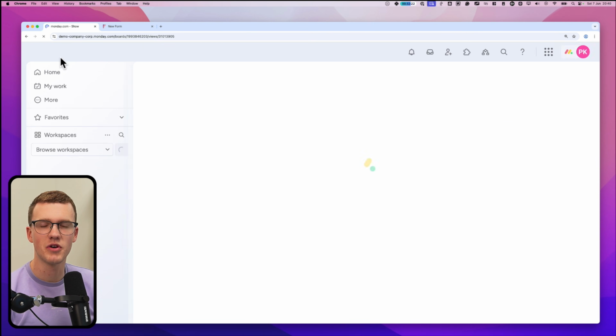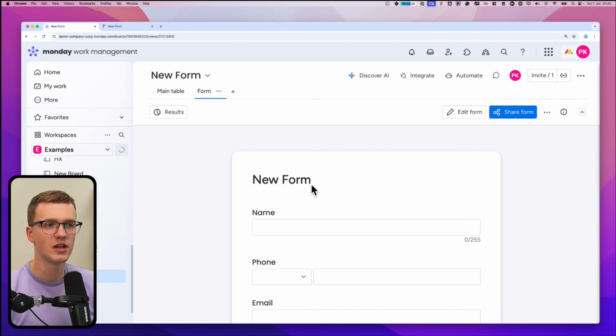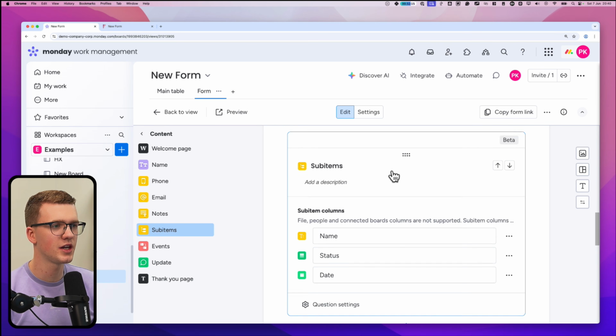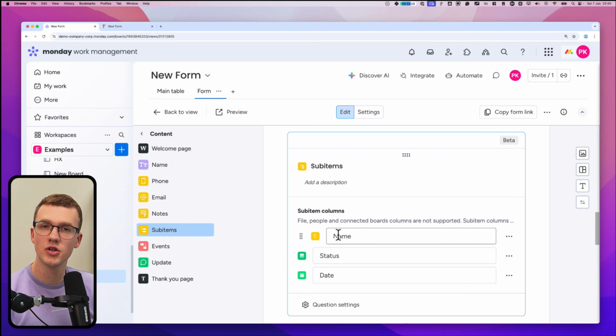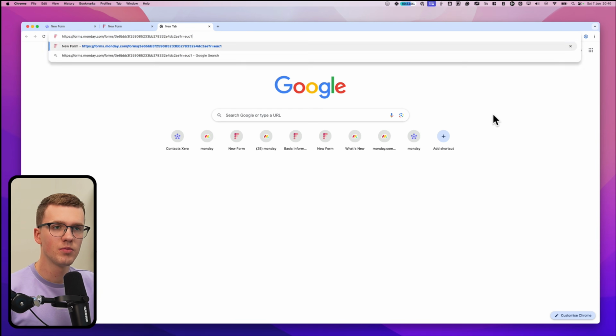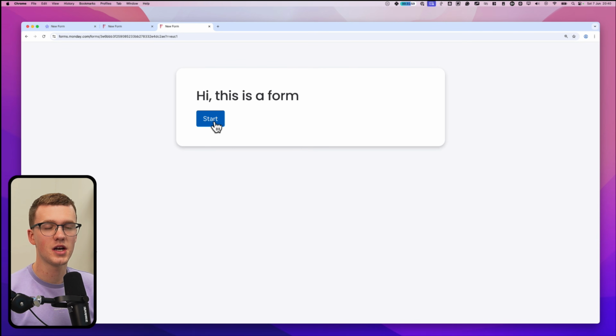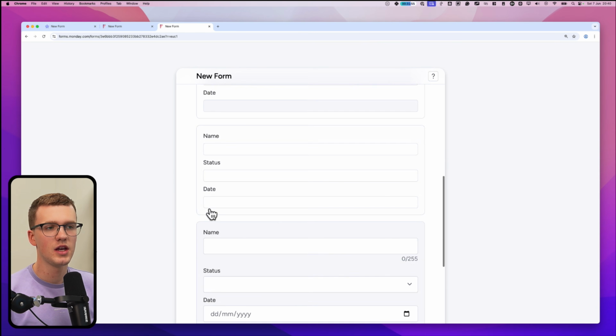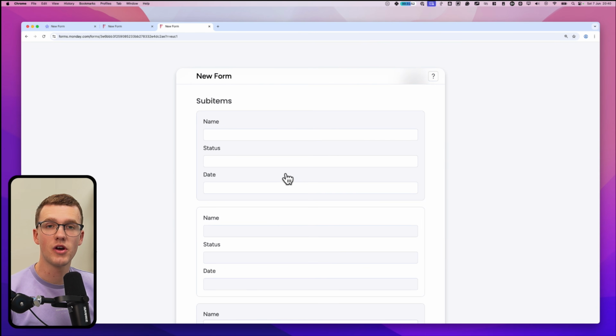Sometimes I just like to refresh to make sure it is loaded in instantly. So let me show you. Edit the form, go back to the sub-items, and here you can see all the columns on the sub-item level. You can give it a name, you can turn them off, you can hide them, give them a name, and that's basically it. A lot of interesting stuff you can do there, and it looks pretty cool in the form itself. So in my case, hi, this is a form, and here we have sub-items. You can add as many as you want, and you can add all type of information. Very helpful if you want your users to enter information in sub-items.